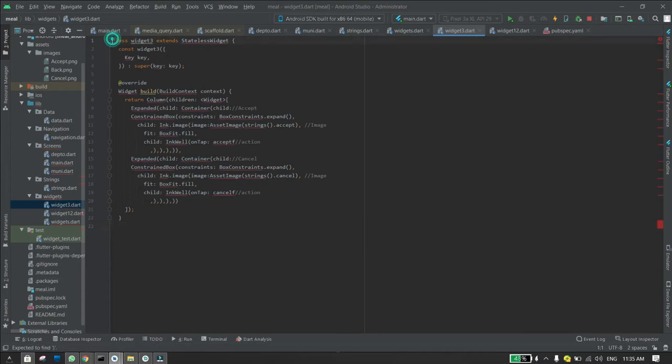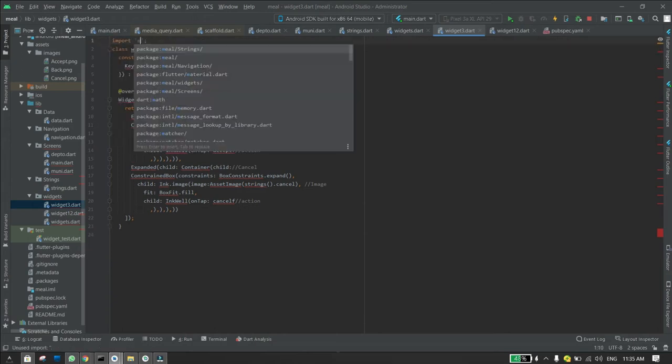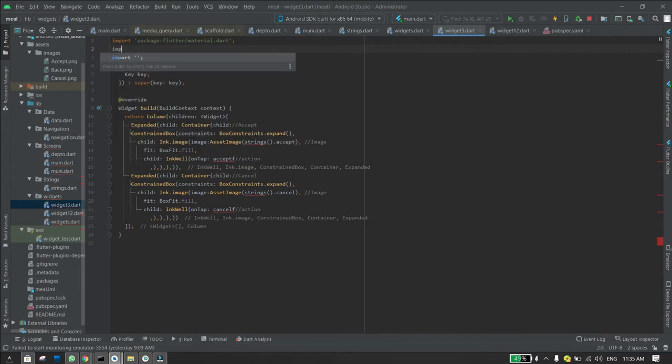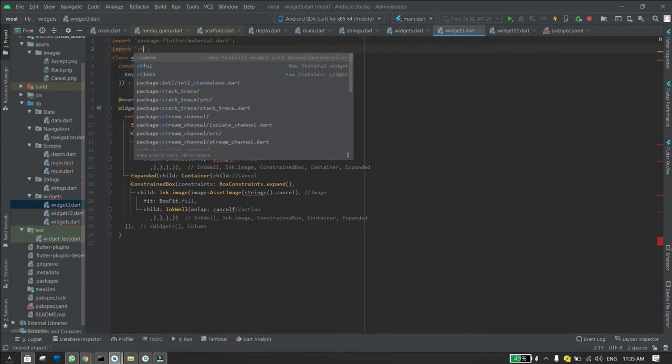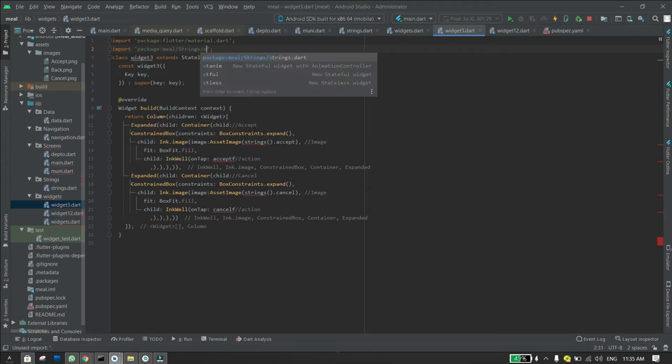Now we have to do some imports. You have to import the material Dart class. We need to import this other class I created. And that's it.